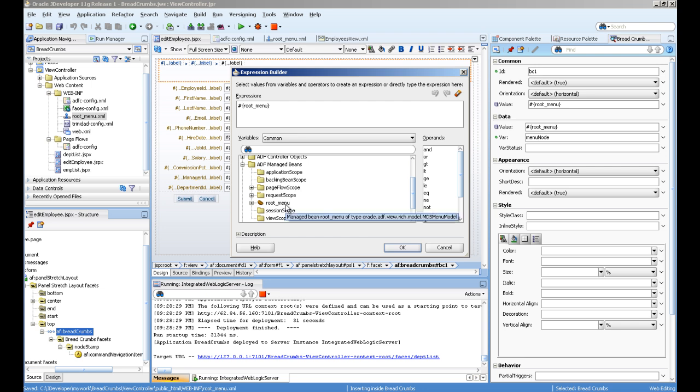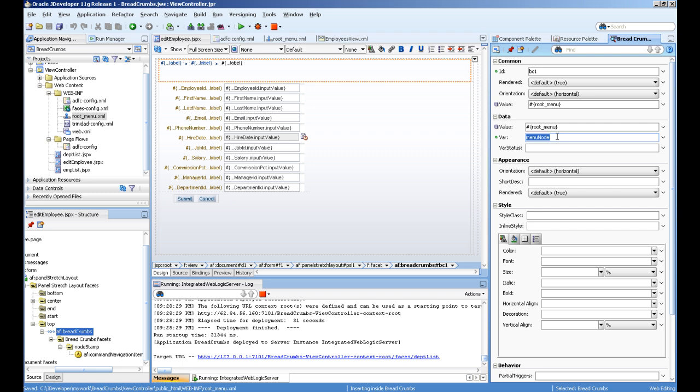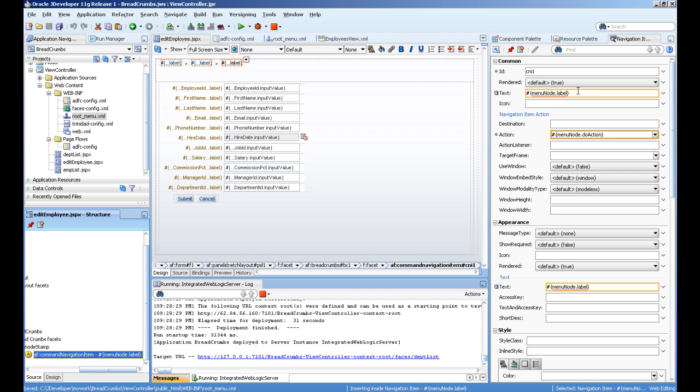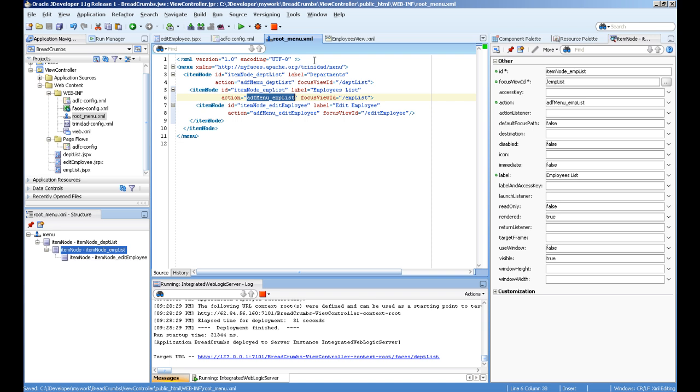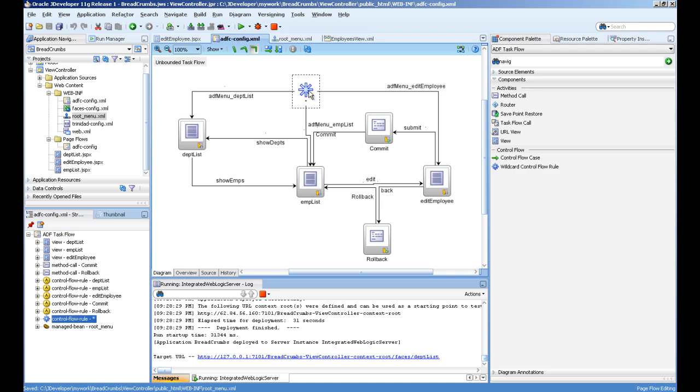It creates a bean automatically, so you just click this root menu and give some var object name here, like menuNode, which I provided, so I can access the inside of the root menu by using this var. And inside the navigation component, I use menuNode.label to display the text. The action is menuNode.doAction. This is reserved, and it will call the action which is provided here as the action. And when you complete this menu model, ADF automatically creates these navigation wildcard entries and these navigation actions here, so you can directly access them.